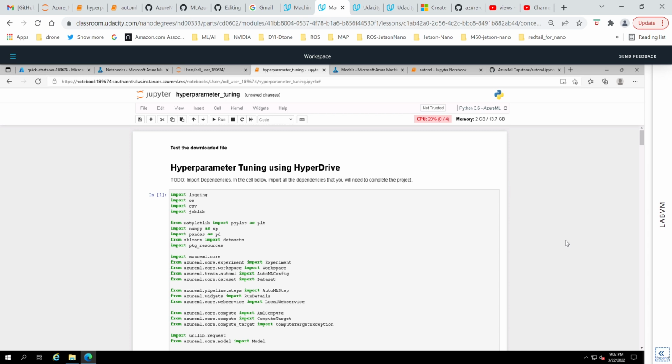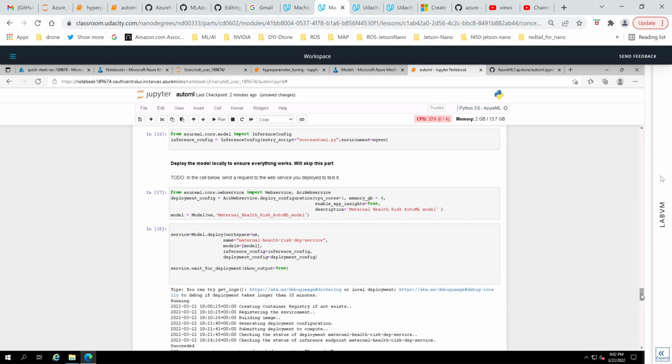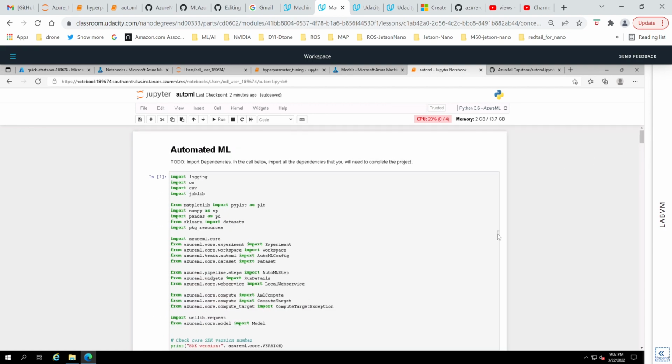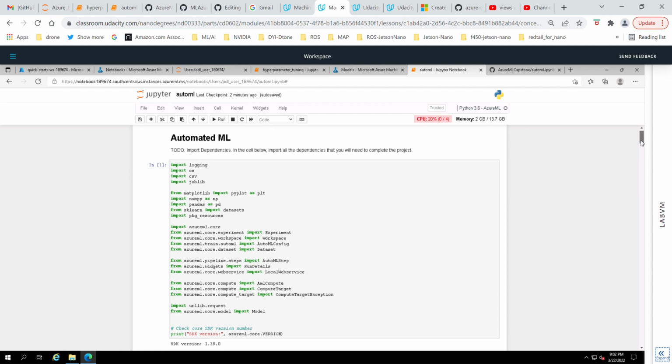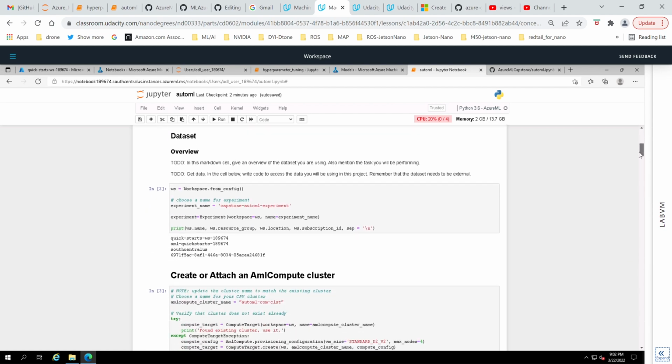Hello, this is the Capstone project, and it has two main files. One is the hypertuning and one is the AutoML. AutoML deals with the AutoML way of building the model and deploying it. So I'm importing all the required things, creating an experiment and a workspace. Experiment name is Capstone AutoML experiment.